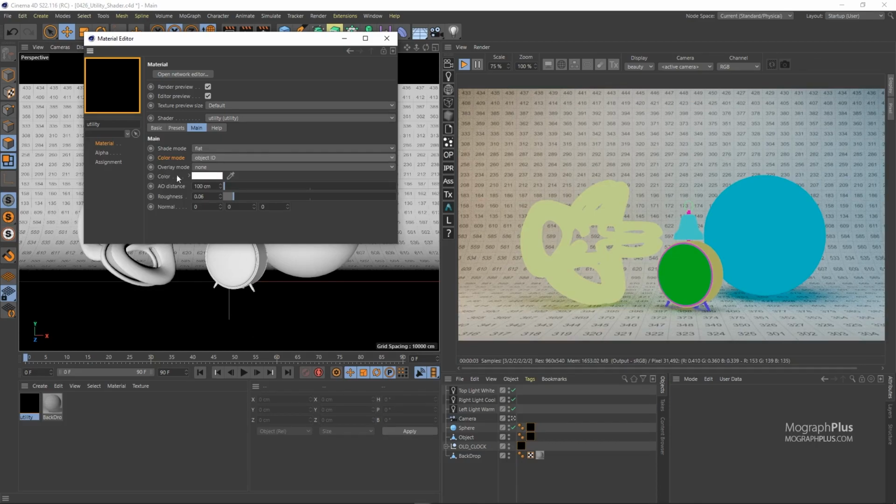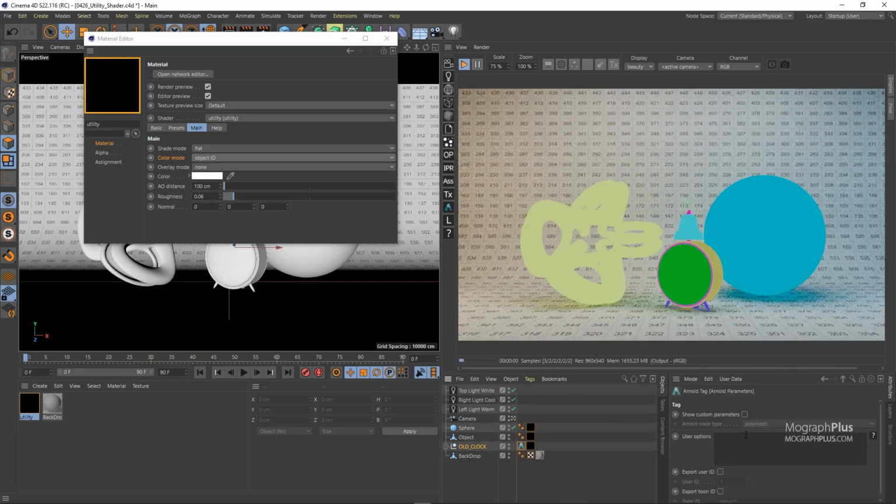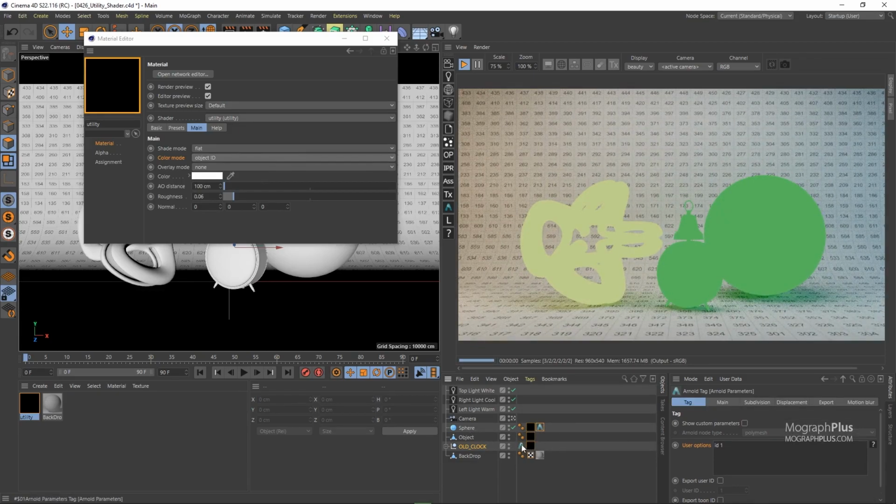We have object ID, which assigns different colors to objects based on their ID. That can be very useful in compositing because you can have different mattes for different objects. Let's say I wanted my clock and the sphere to have one common matte, so they should have one color. Let's add an Arnold parameters tag to the clock. And under the tag tab, you have user options. You can specify the object ID here. Let's type ID1, and Control drag the same tag onto our sphere. As you can see from the IPR, because our clock and sphere have a similar ID, they have a similar color. And finally, we have bump difference and pixel error.